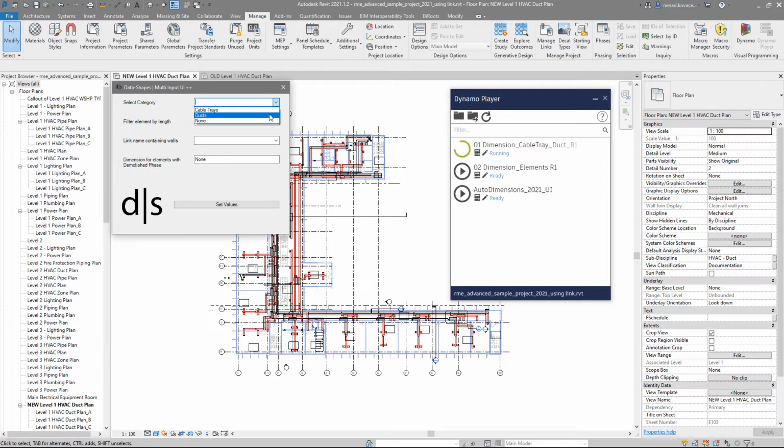So we want to dimension duct. Again, we can apply some filter. Regarding the length, we want to take the walls from this Revit link. At the moment, I have only one. If you have 10 items, you will have those 10 items in the list.